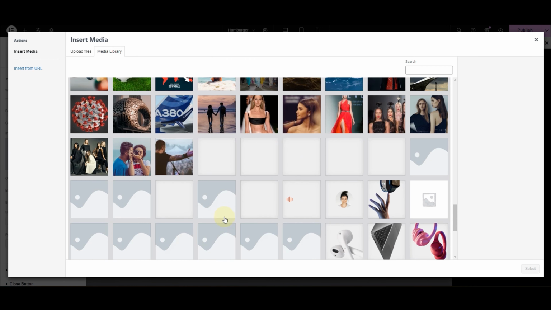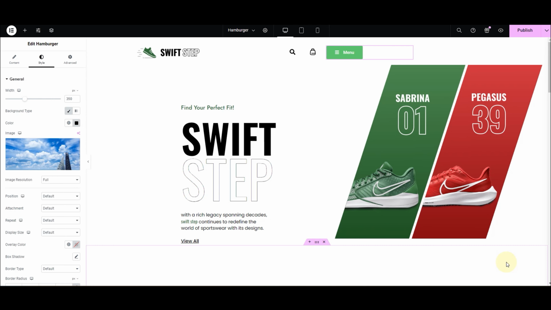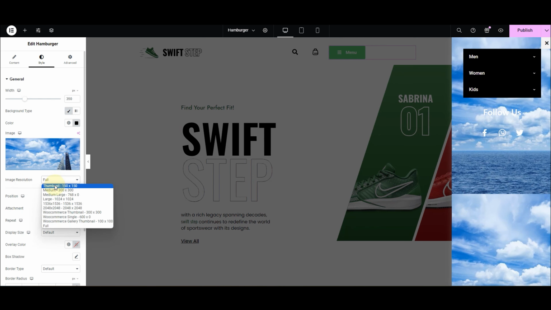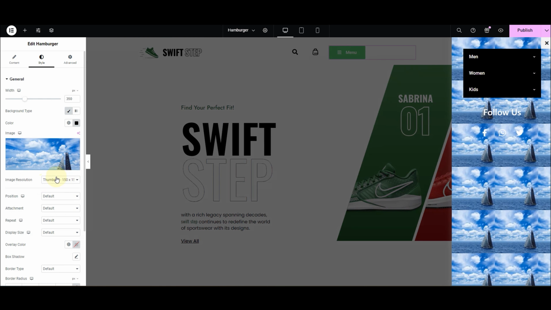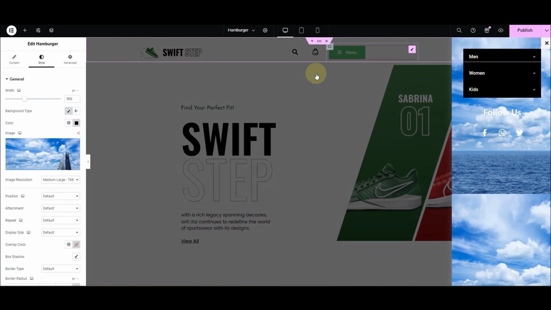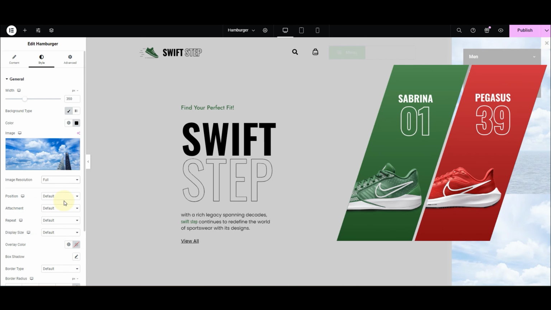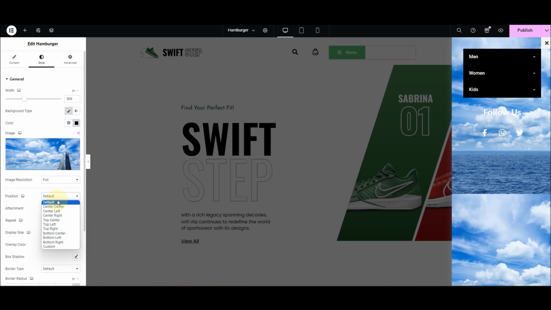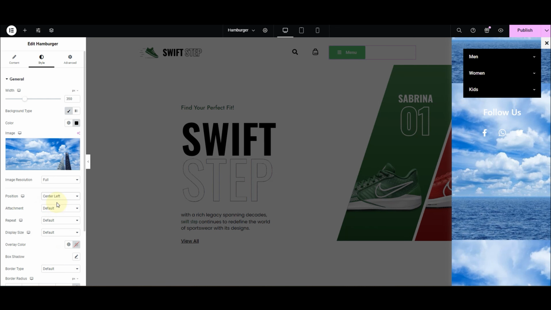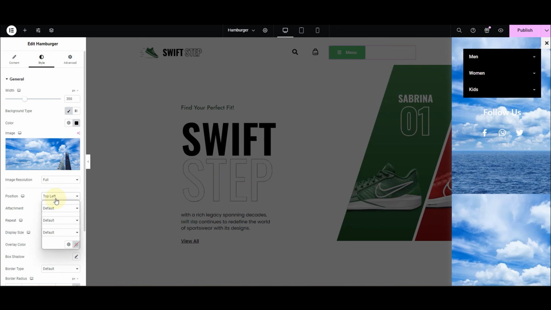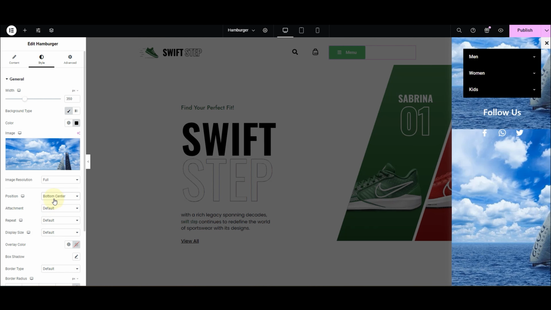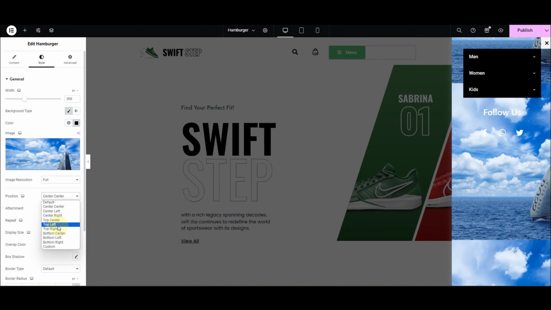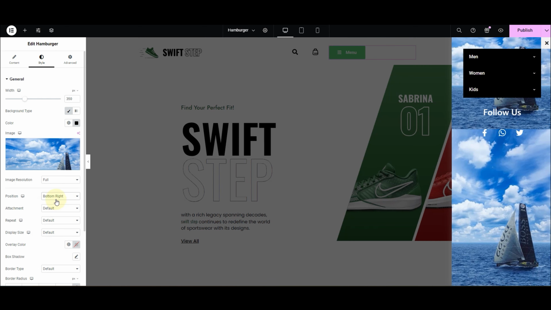I'm selecting from the media library. Adjust the image resolution here. Select the resolution that suits your needs. Next, its position. There are multiple options for the position. There is center left, top left, bottom center. A lot of options to play around.